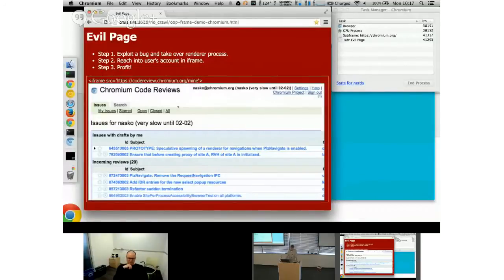And here, NASCO's account is logged into the code review site already, so that web page has NASCO's credentials and it has access to the code that he could be submitting. It's a very important website. And if this were all running in the same process, then this evil page could exploit a bug in the renderer and then take over NASCO's code review site.